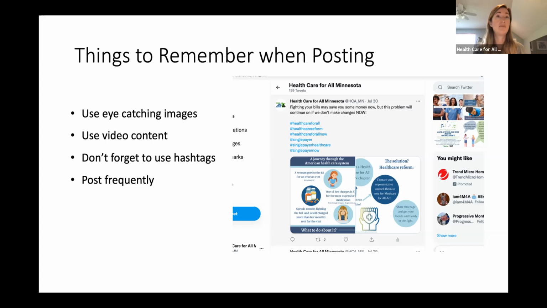And remember when I said in the beginning that there's a lot of searches a day. So the more you do this, the more you'll come up on those searches. And again, just post frequently and be active.